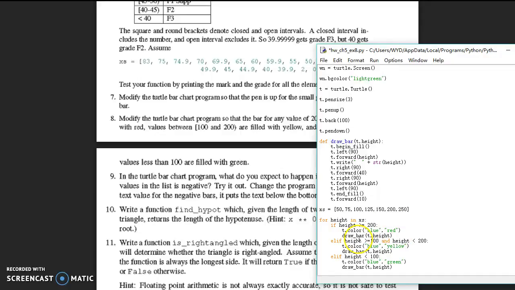And for here, just define which number it is, I mean, what is the range, like it is above 200, or between 100 and 200, or under 100. So let's run this code.